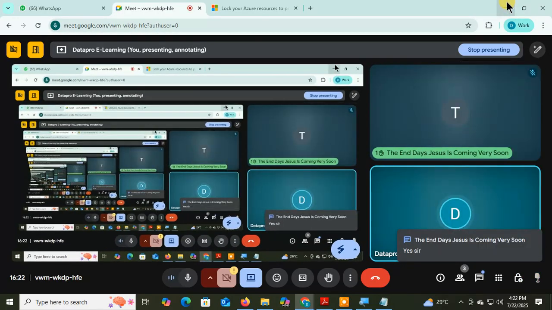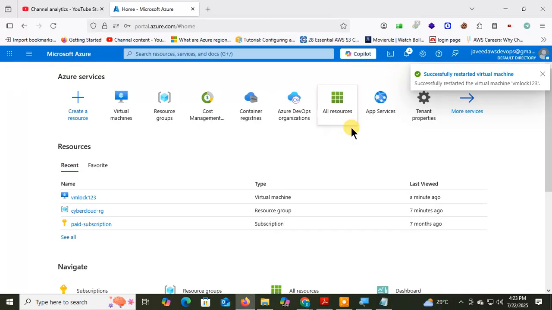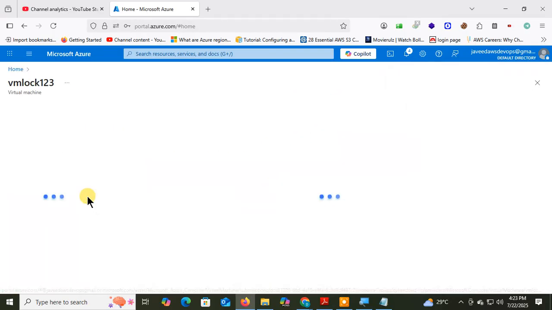Now I'll check once again. I just selected a virtual machine and have done a restart. So now we can do the restart, but we can't delete. Restart is nothing but a modification. We can do the modification, but we can't delete with the delete lock. Understood? So that is the one lock. The virtual machine was successfully restarted.